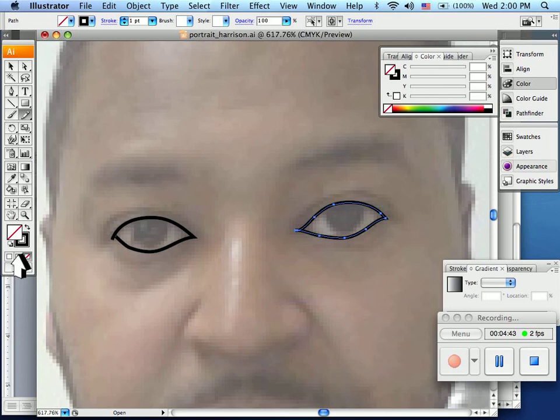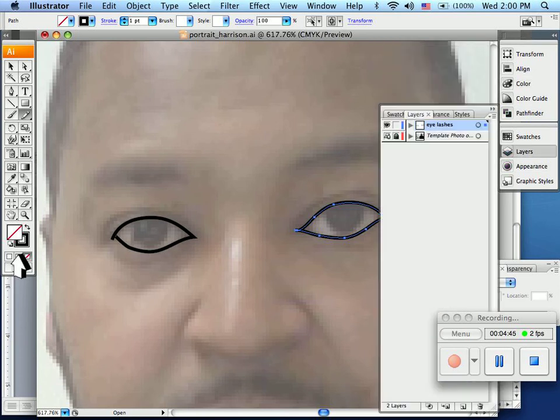After you trace around the eyelashes, open up the layers. We're going to lock it. So you click on the lock next to the eye in the layer palette. Now you create a new layer. Before you go to the next layer, always lock down the previous layer. We click on new layer.